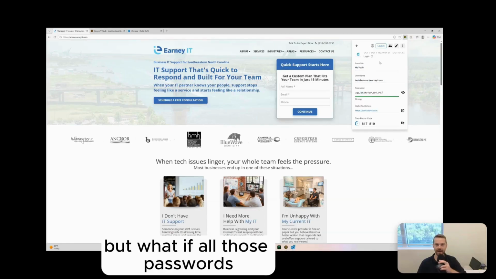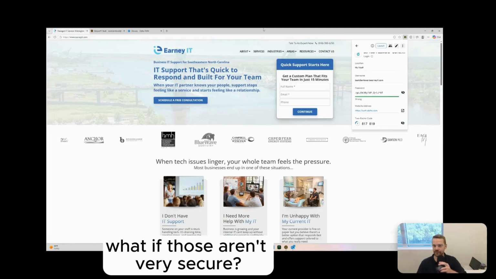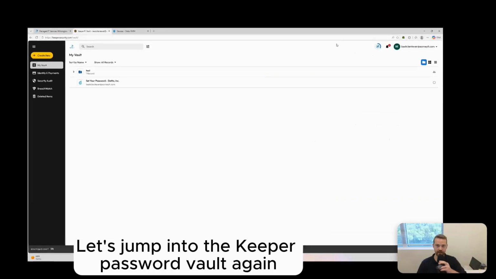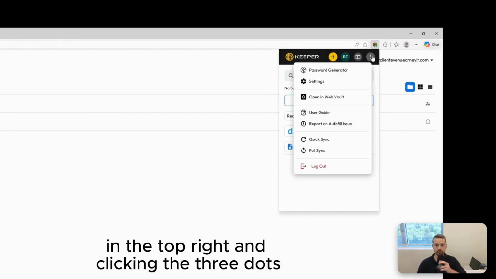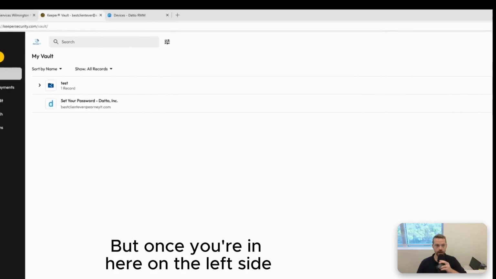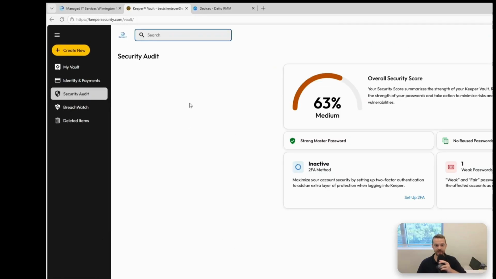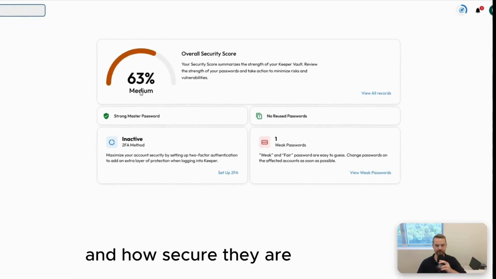But what if all those passwords that you imported in part 2 of this video, what if those aren't very secure? Well, let's jump into the Keeper password vault. Again, you can do this by clicking on the Keeper extension in the top right and clicking the 3 dots and then clicking Open Web Vault. But once you're in here, on the left side, go to Security Audit. And here you're going to see an audit of all of your passwords and how secure they are.